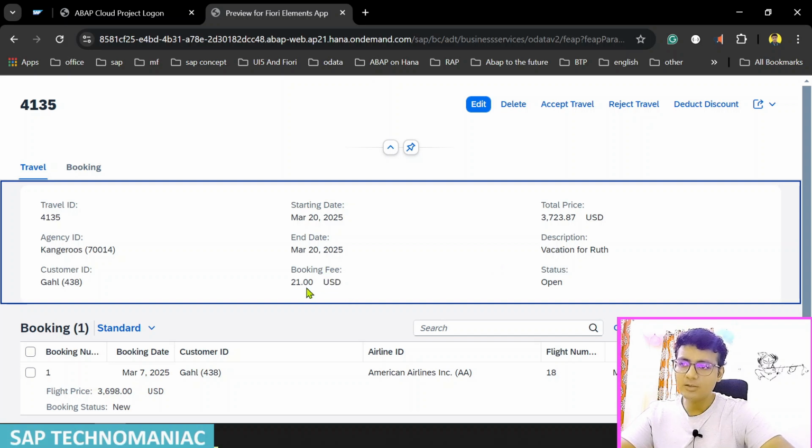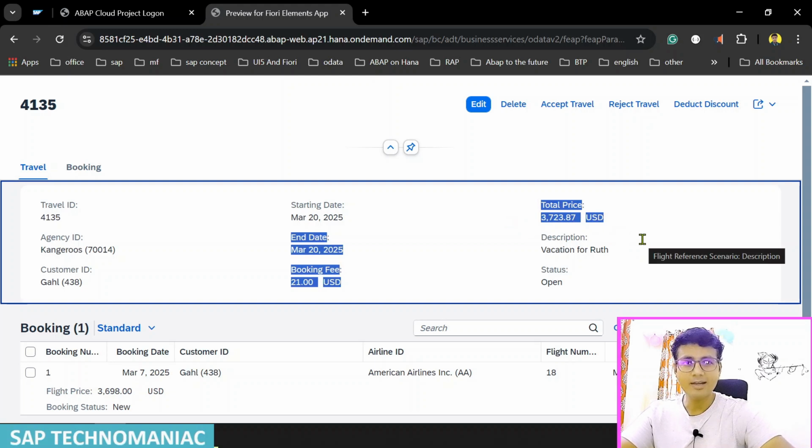Once I update the booking fee, I have to refresh the page, and only then can I see the updated value of the total price. But that is not right. If the user does not refresh and continuously works on that, then he will always have a wrong value of the total price. That is not correct. So let's implement the side effect.